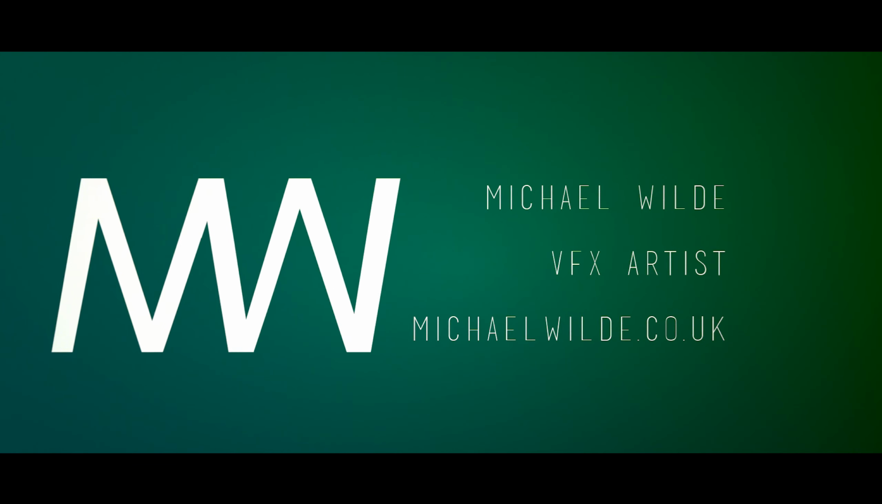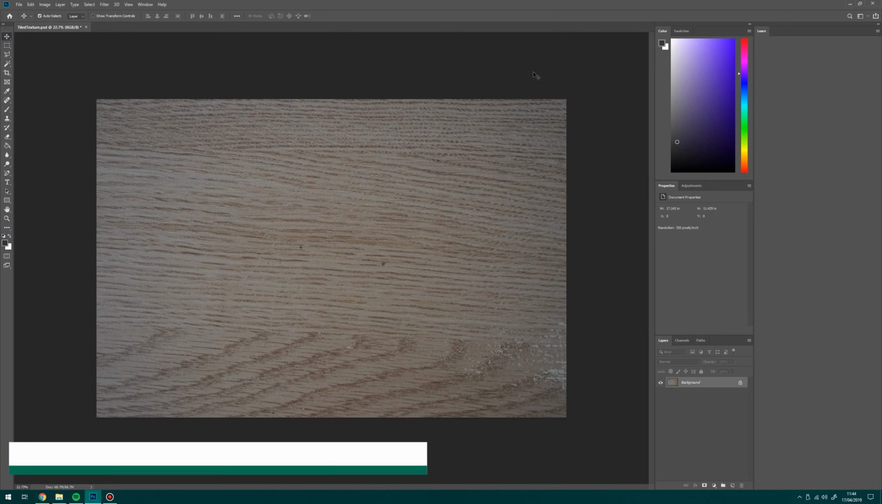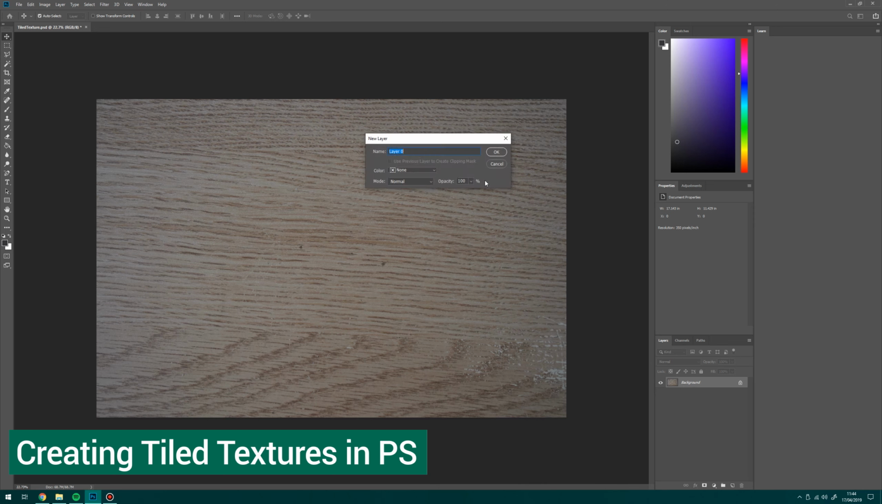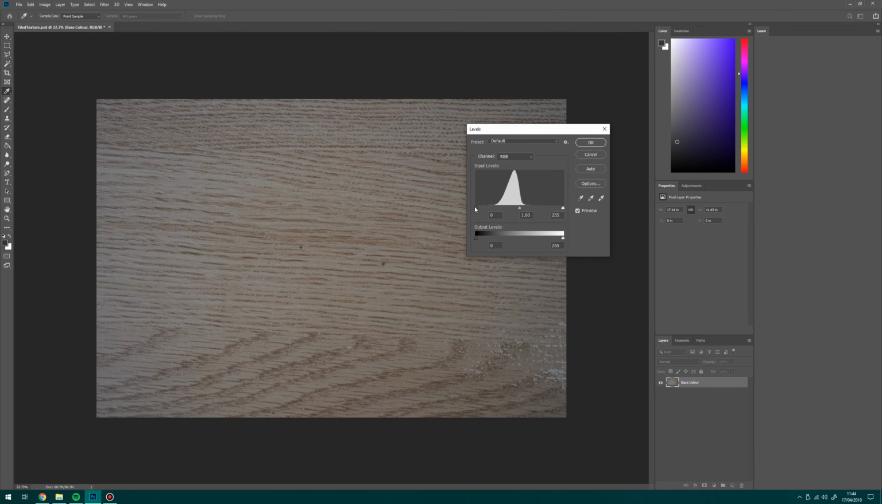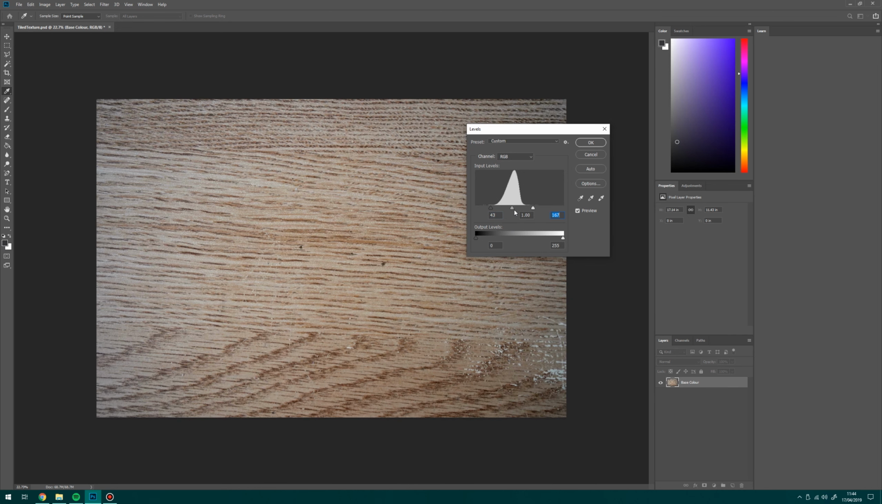Hi, I'm Michael Wilde, and this is a video on creating tiled textures inside of Photoshop. So what I've got here is a picture of my desk that I'm sat in front of. I just took a photo of it because it's got some nice wood detailing, and I'm going to make that into a tiled texture for use inside of Mari or any other program.